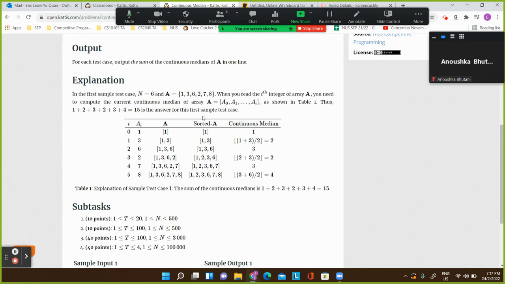Given this test case, notice the array at first is one element containing 1, so the median is 1. Then if you add in one element, it becomes 1, 3, and the median is the average of the middle two elements, which is 1 plus 3 divided by 2, which gives you 2. Then you add in one more element, 6. If the size is an odd number, the answer is just the middle element, 3. So you notice, as I add one element in, I need to sort the array, then find the middle value.